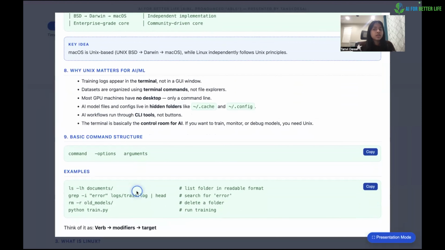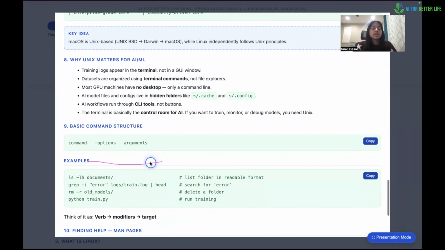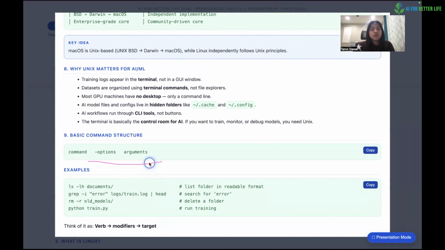Okay, so now let's really get into it. Here is the basic command structure. You could think of this as the syntax. First we write the command, then the options, then the arguments.